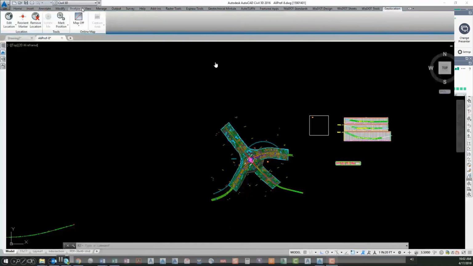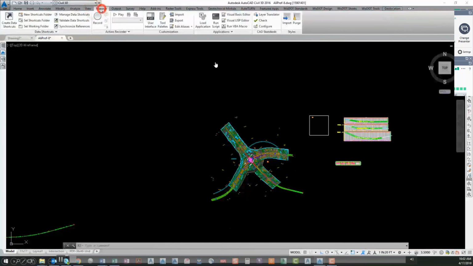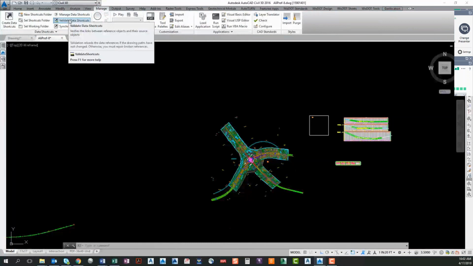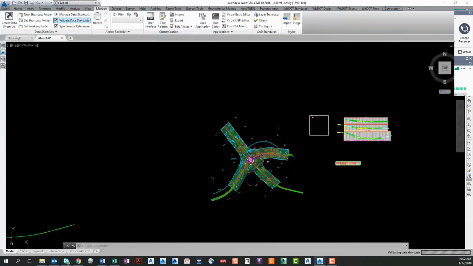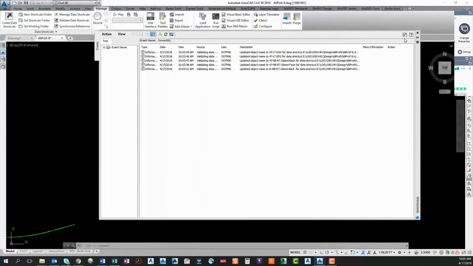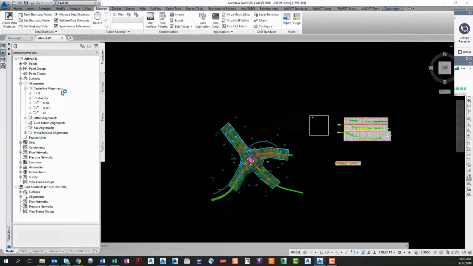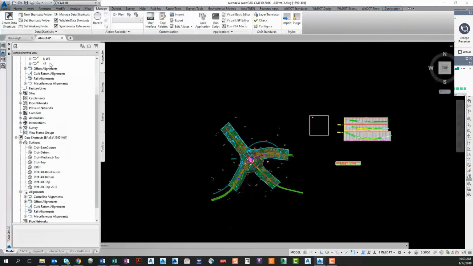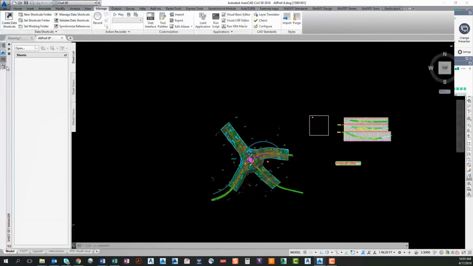So first of all, we're going to go into Civil 3D 2016 and want to clean up the original project, and that starts with validating the data shortcut references. So go to the Manage tab in any drawing and click Validate Data Shortcuts. This is going to check paths for the data shortcut references and also any object names, and then verify that the data references are correct in the menu. If there's any bad ones, an exclamation point would be there.